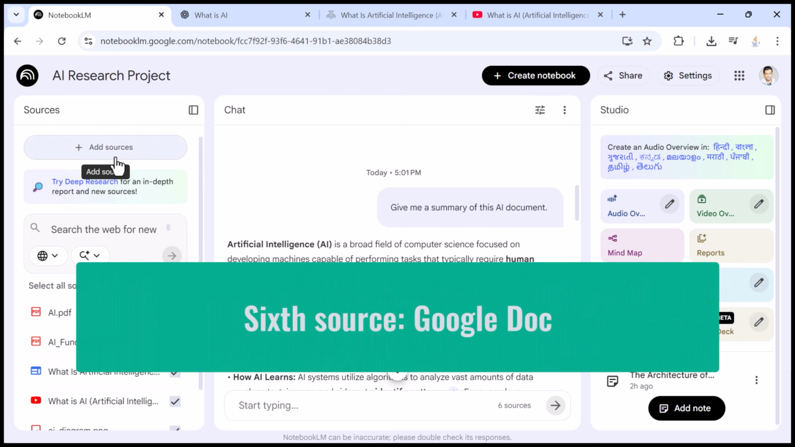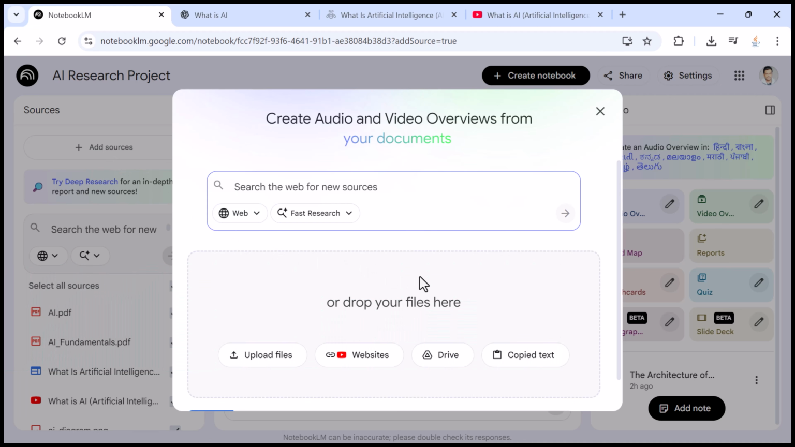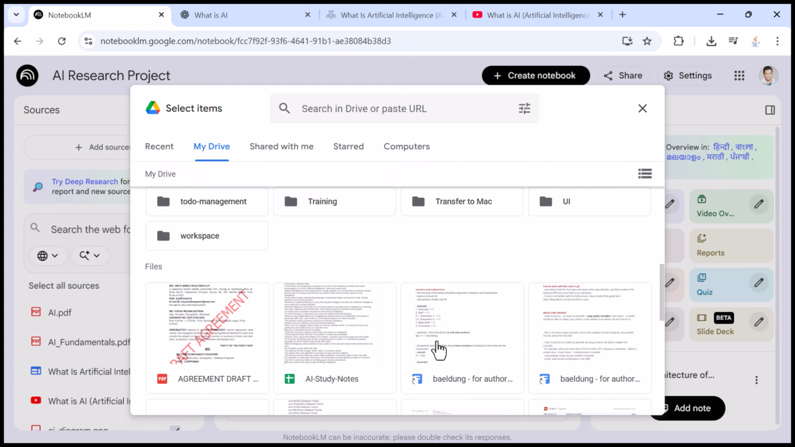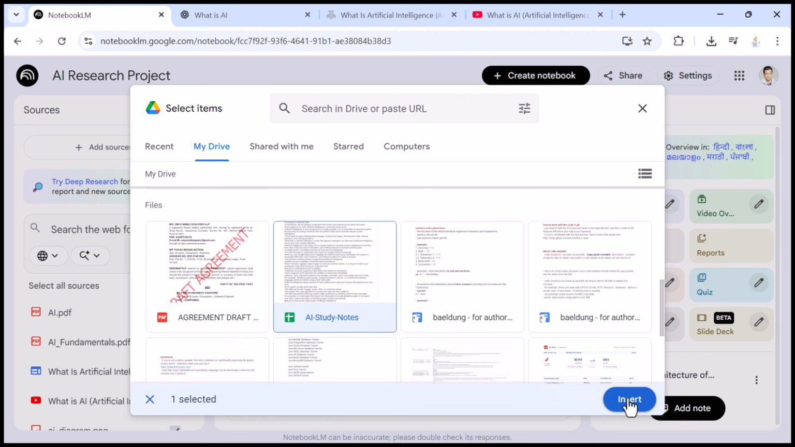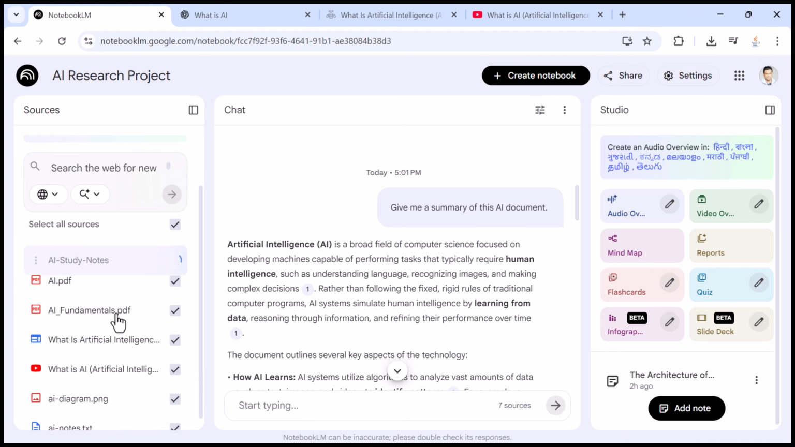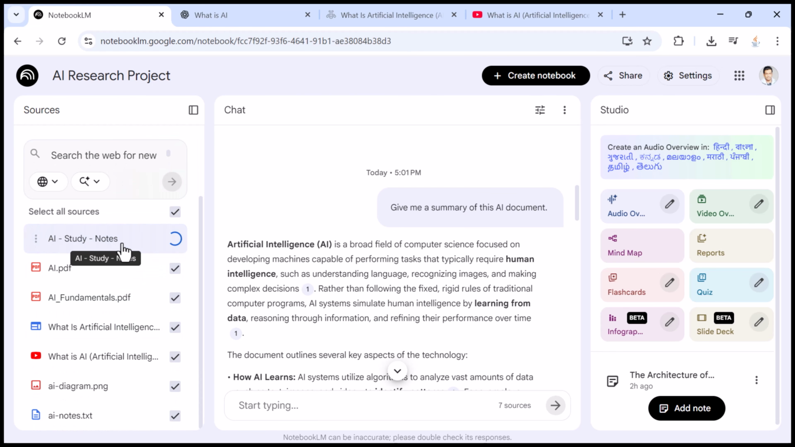Next, sixth source, Google Doc. Now let's add a Google Doc. I click on Drive. I select a Google Doc named AI Study Notes from my Google Drive. This document contains structured notes and examples related to AI. Once selected, the Google Doc is added directly to the notebook without downloading anything.